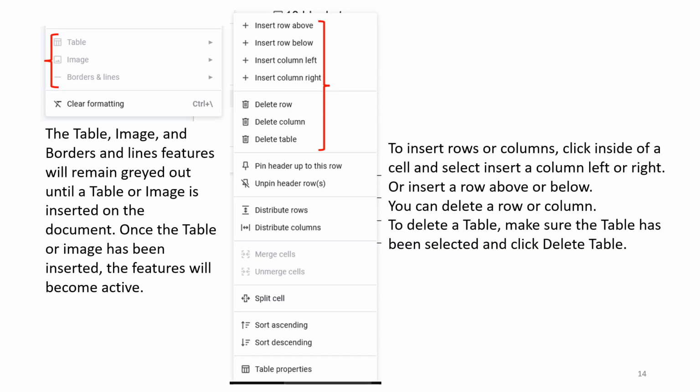The table, image, and borders and lines features will remain grayed out until a table or image is inserted on the document. Once the table or image has been inserted, the features will become active. To insert rows or columns, click inside of a cell and select Insert column left or right, or insert a row above or below. You can delete a row or a column. To delete a table, make sure the table has been selected and click Delete Table.